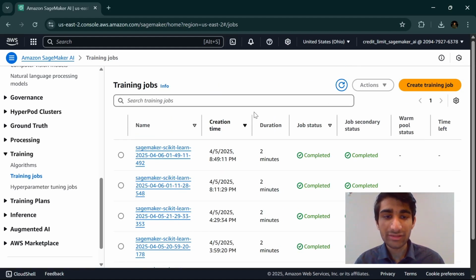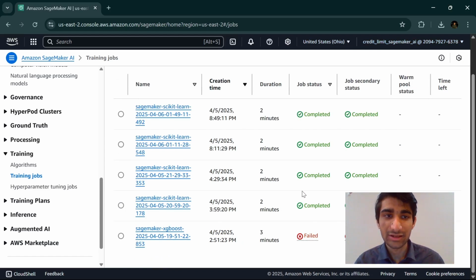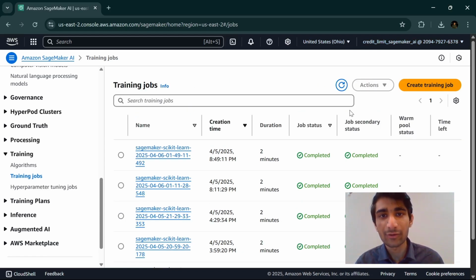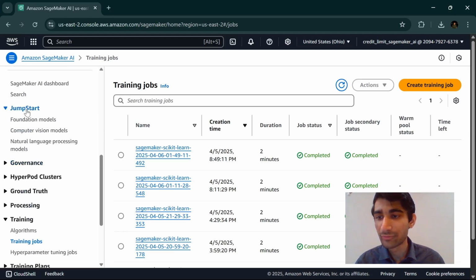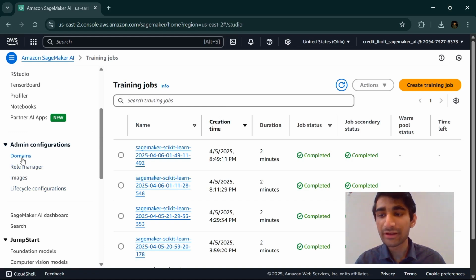Okay. So these training jobs were not done with this current user, because this current user was just created right now. But since we gave the administrator access, we can watch all training jobs done on SageMaker. It doesn't matter whether we did it or someone else did it. Okay. So this was some training jobs that we did before, but for now, coming back to domains over here, we will create a domain.